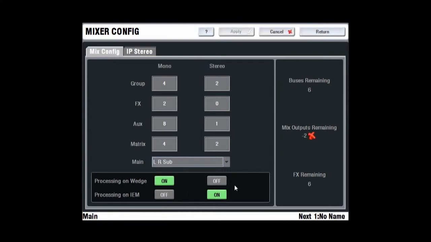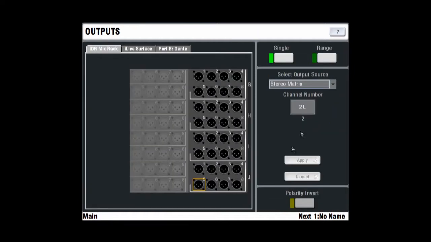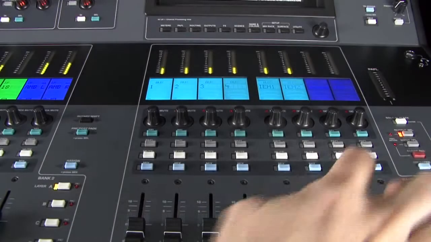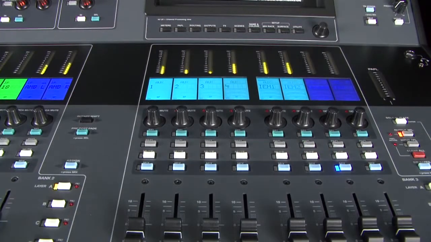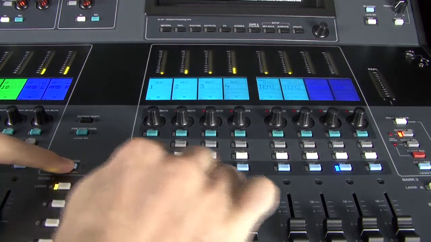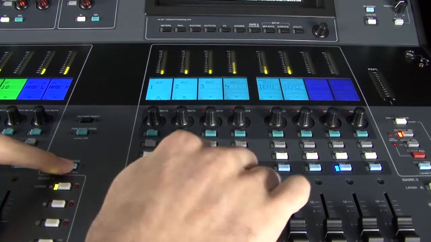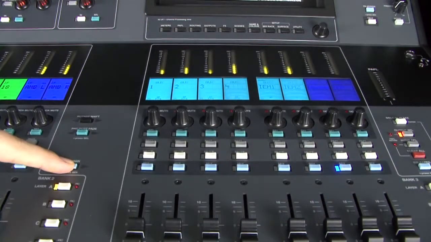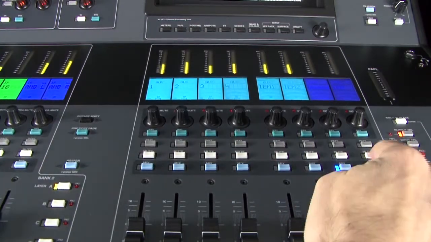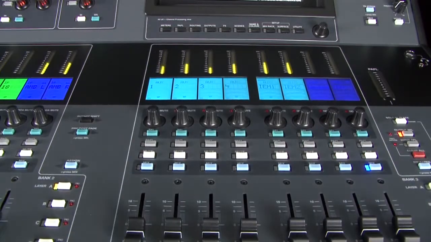Patch the masters to sockets on either the Mix Rack or Surface using the Output screen and plug these into your monitoring system. Select the Mix key on the Wedge master strip. Hold down the Assign key and press the Aux Master Mix keys to assign the Wedge mixes. Do the same to assign the auxes used for IEM mixes to the IEM master strip.